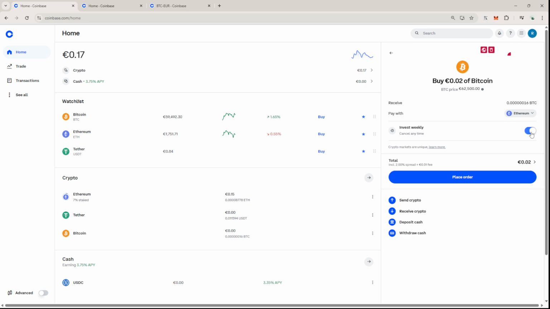Set your schedule by choosing how often you want this to run: daily, weekly, or monthly. Many people use recurring buys as a form of dollar cost averaging, spreading purchases over time to reduce the impact of volatility. Choose the frequency that fits your plan and budget.